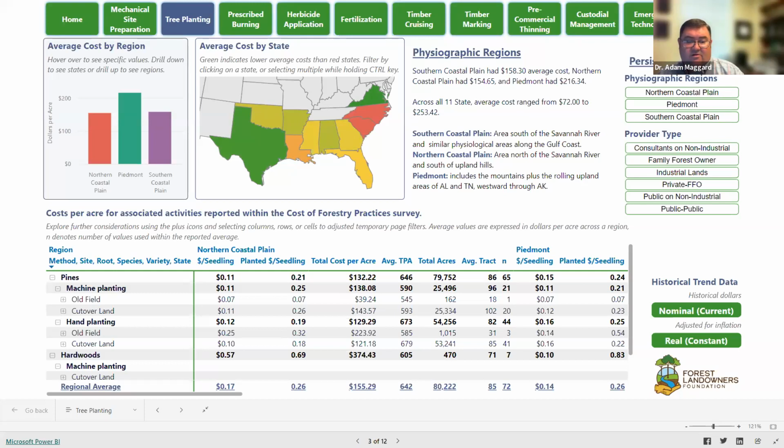So I want to say we had 7. Did we have 7 forestry commissions that submitted data this past year? So I guess 7 of the 14 states we collected data from in that regard.